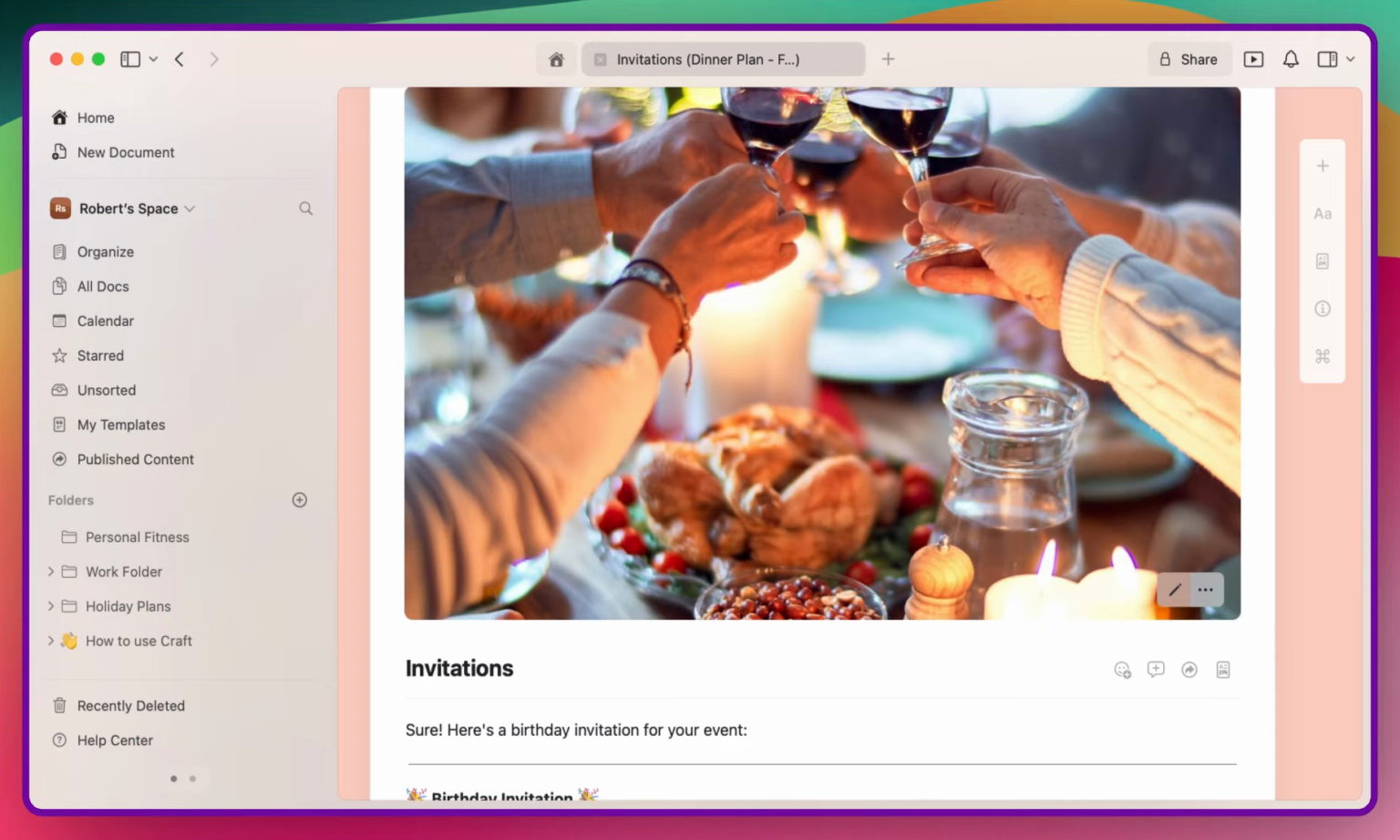This is only one example of how you can use the assistant to help you create and format your documents. There's limitless possibilities. I hope this helps, and happy crafting.